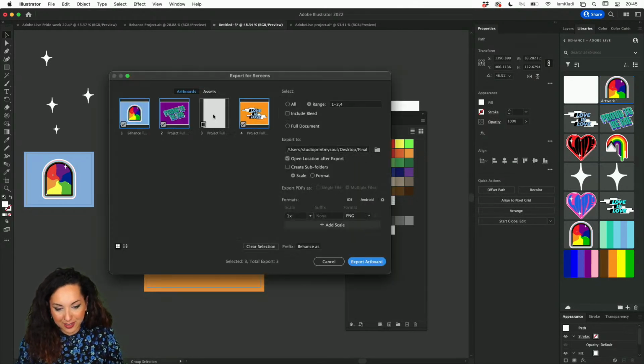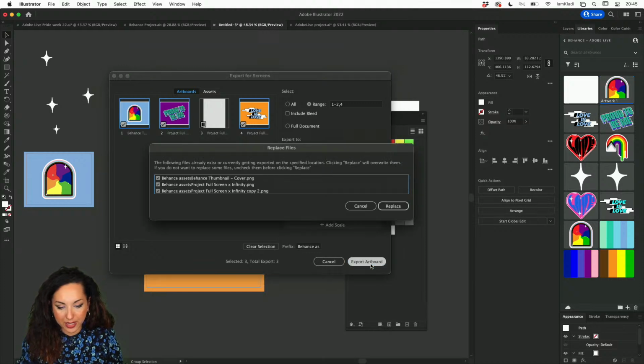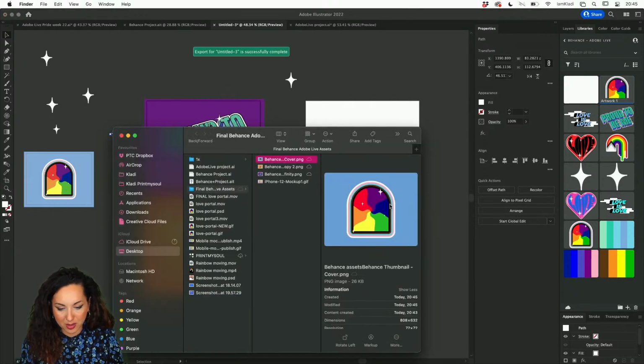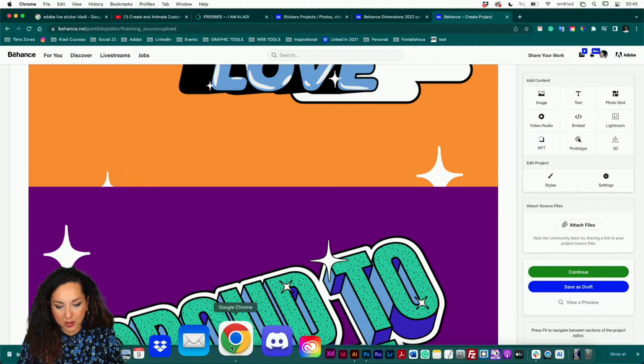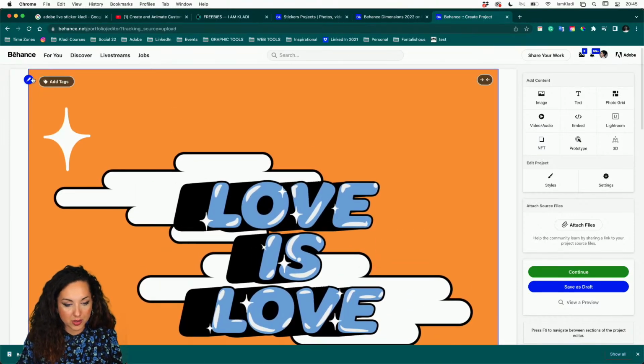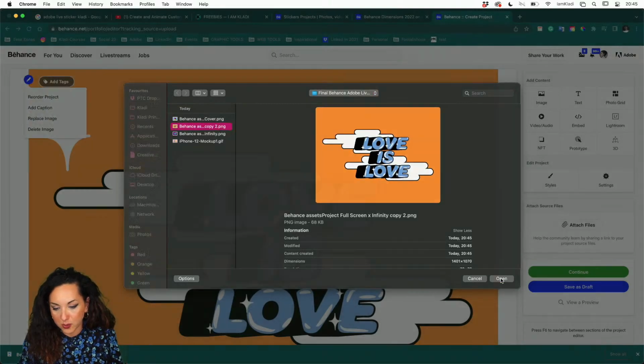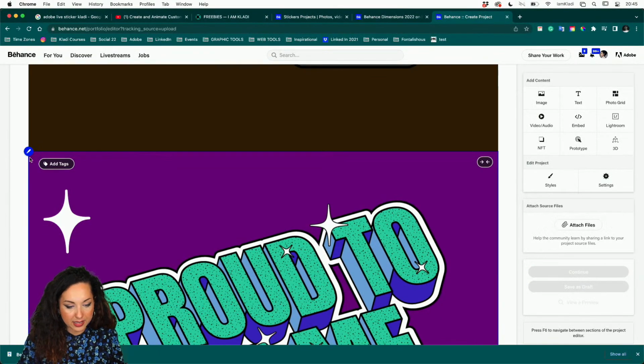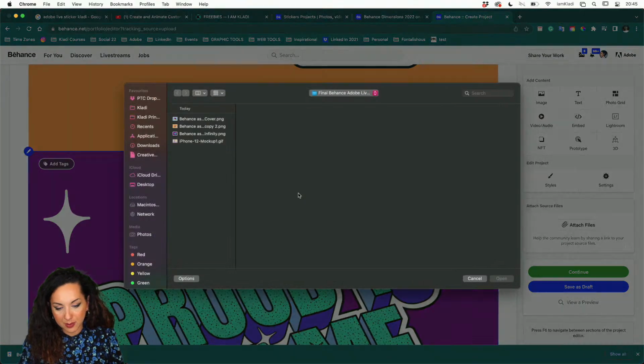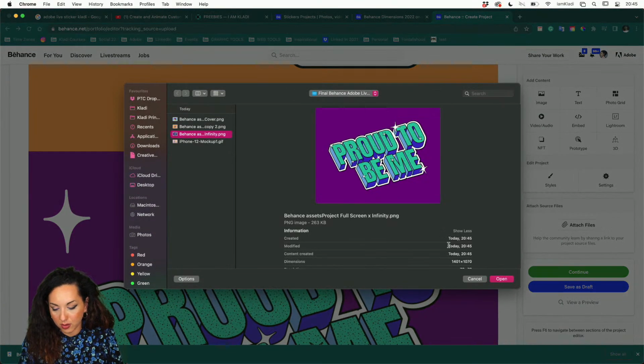So again, let's go ahead and re-export this one. Once you click on export, it's just going to replace them, so that's going to be super quick. And I'm going to show you, if you uploaded the wrong images, again, click on the pencil, select replace image. In this case, I'm going to replace this one. Perfect. And then again, click on the pencil and replace image, and I'm going to replace the one with the purple.